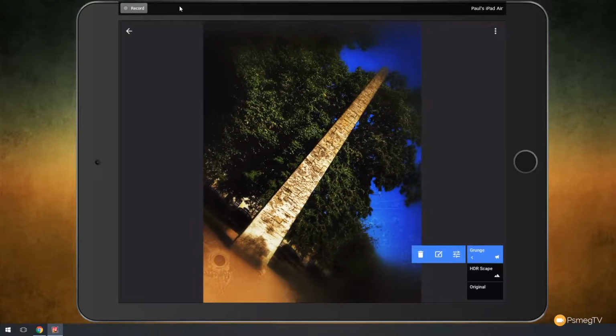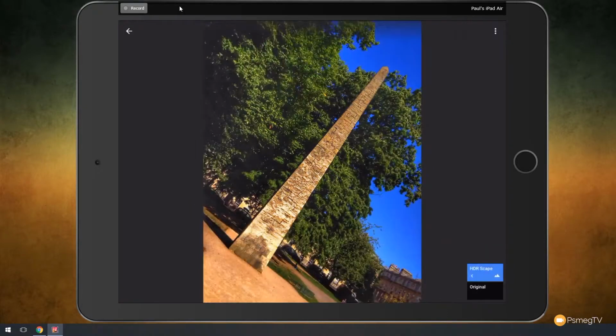And the third and final option, if I click on there again, is the trash can. So if I click on that, that will now delete that from our stack.